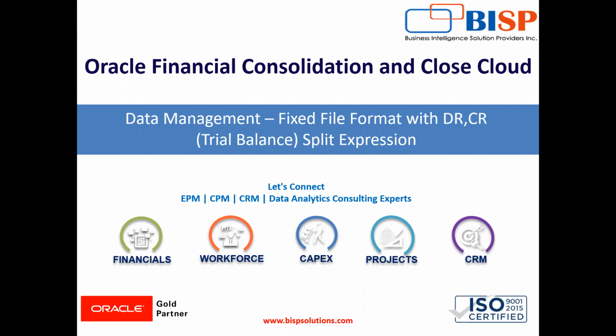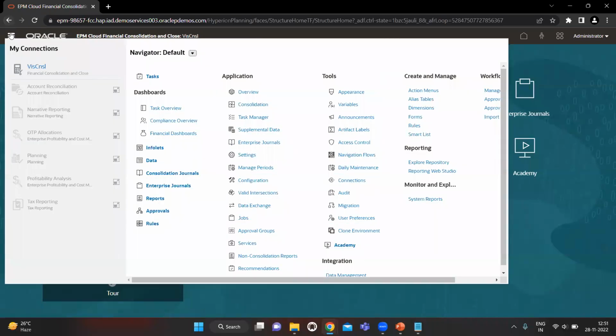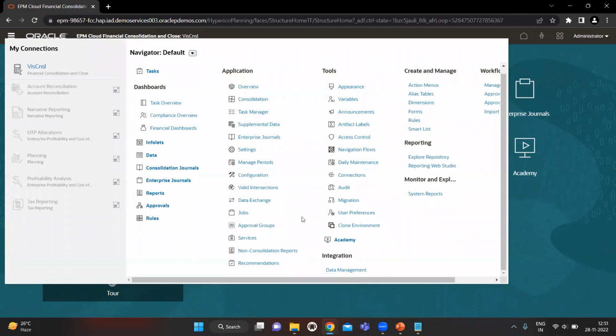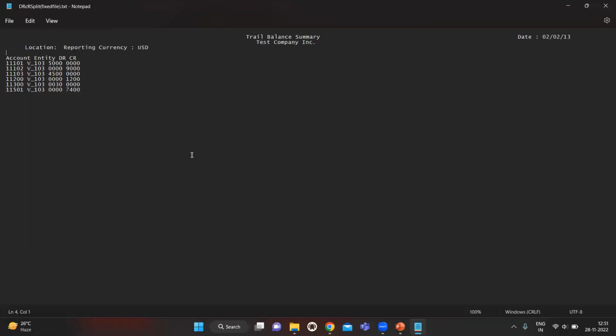My name is Basant, and in today's video we are going to learn how to load the fixed file format with DRCR trial balance using the split expression. And in this we are going to use the data management tool. So quickly move on to our application, and first we have to go to Navigator at the top left side and open Data Management. While it is opening, I will show you the file which I'm going to use.